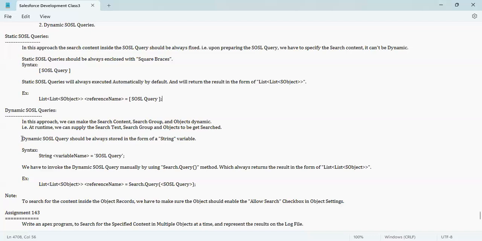Okay, so that's about static SOSL queries, and now dynamic. Yes, we can provide the search text at runtime, and this is how the syntax is going to look. In single quotes we place the query, since it is going to be a string value. To catch hold of all the results of our dynamic SOSL query, we use the same reference; it returns a list of SObject type.